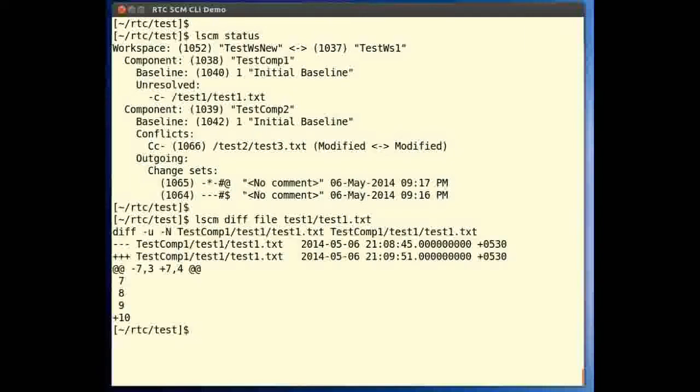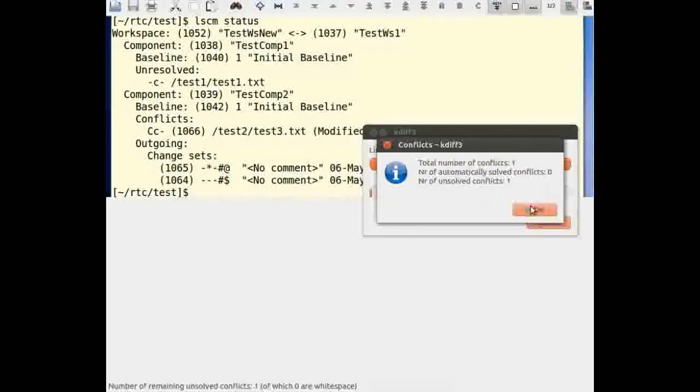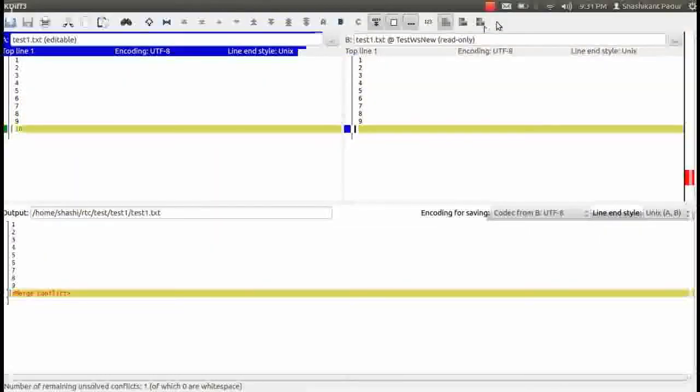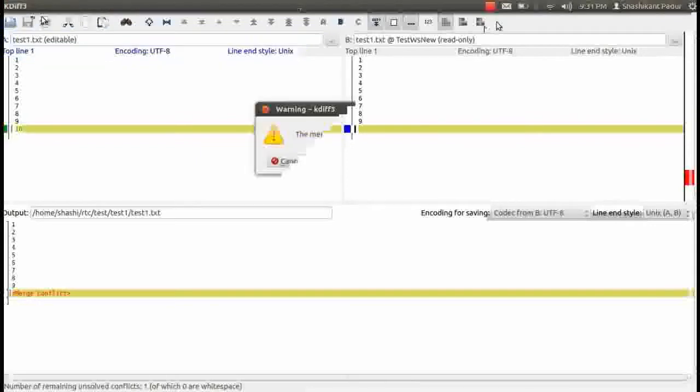By default, when you diff a file, it will show the diff in the command line tool. As you can see, there is a line added to the change. Now let us launch the compare tool using the xcompare option. As you see on the left hand side, the line 10 was added to the file.